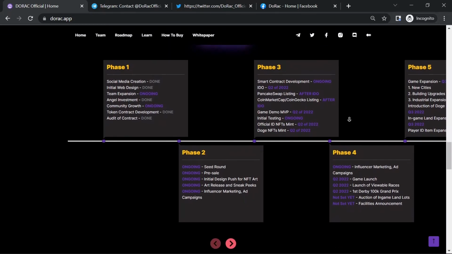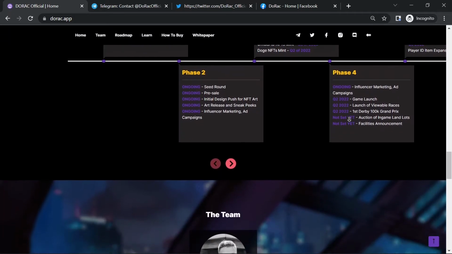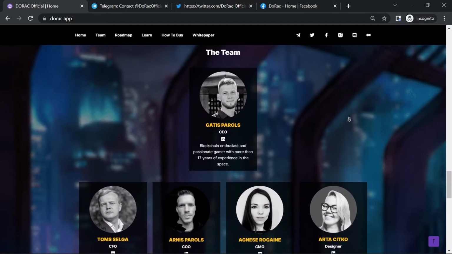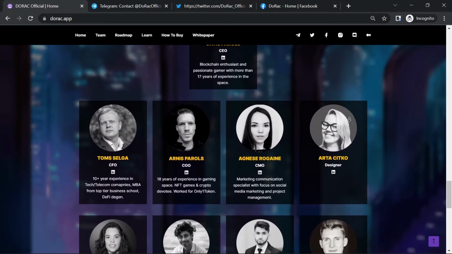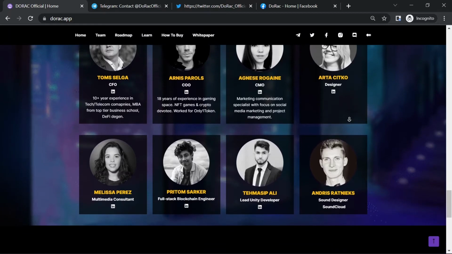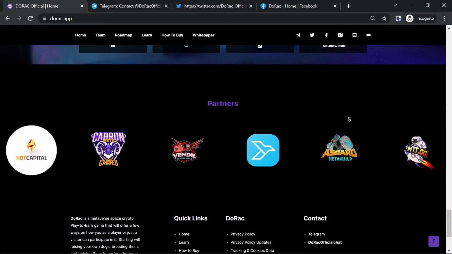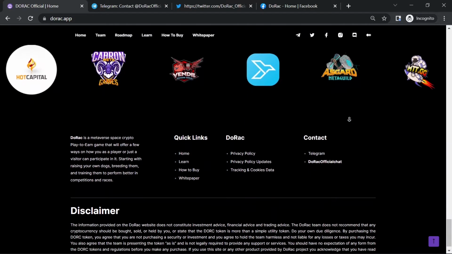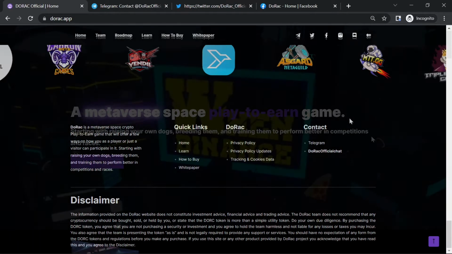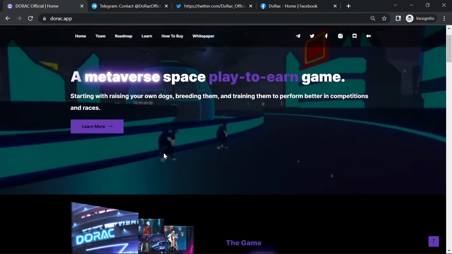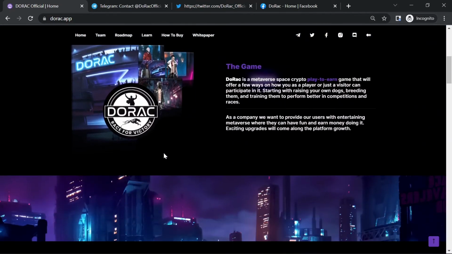Players will be able to train, breed, exchange, buy, or sell and race their virtual dogs, which will come in the form of smart NFT. A set amount of dogs from 8 to 12 participate in every race. Daily races, tournaments, and championships will take place in multiple arenas across the Dorac metaverse. So there are a lot of cool ideas behind this project. A lot of people are following it, and I think this has a huge potential.